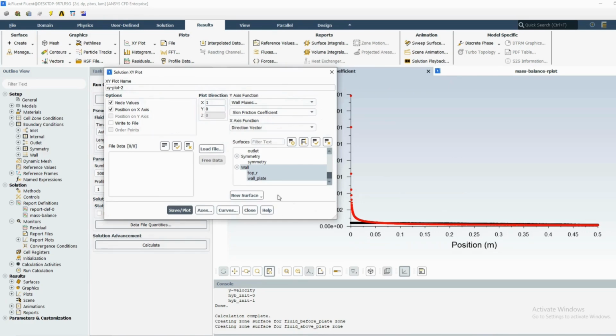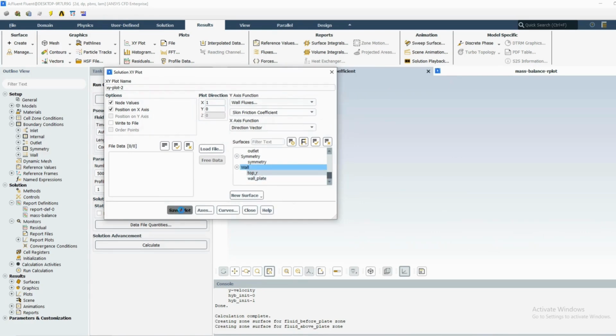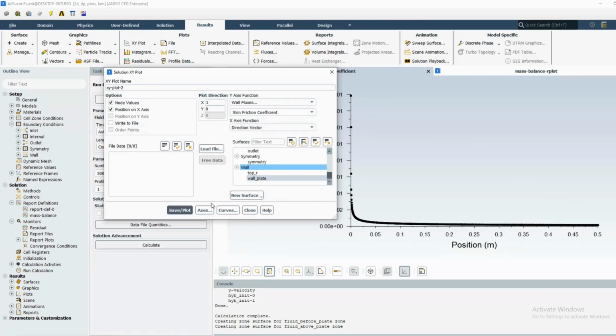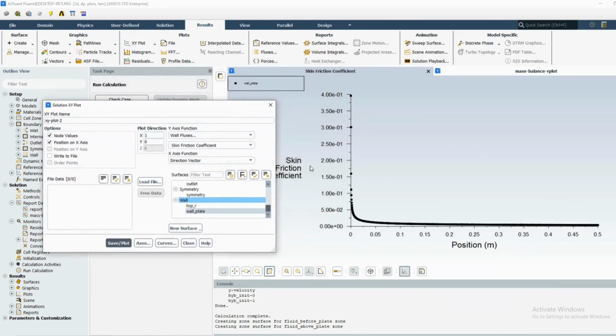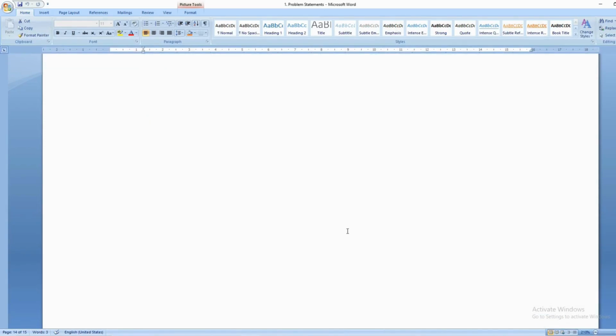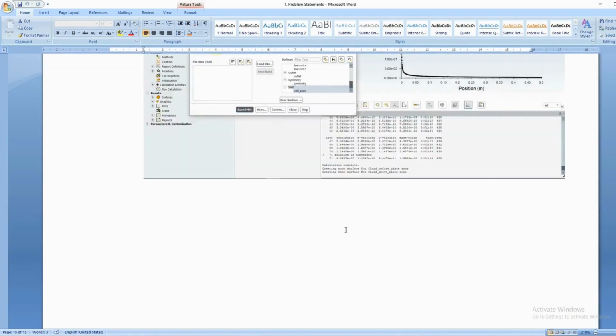Okay, now we have plotted it for both. So you can eliminate this and again, sorry, wall plate. Okay, like this you will get this. So here you can notice with respect to position, friction coefficient is decreasing, and at certain value it meets to 0 value. Okay, so these are results.